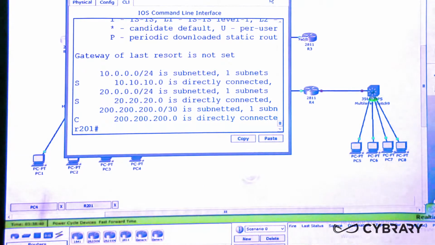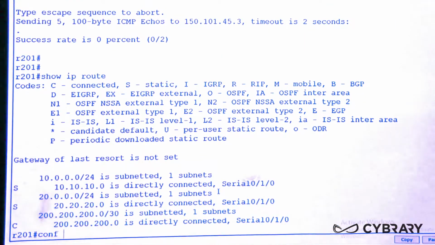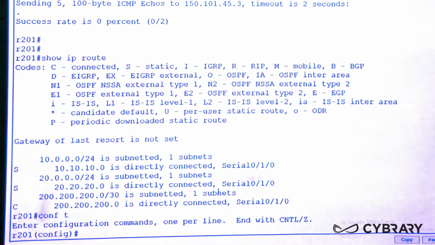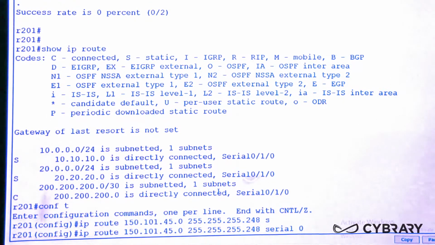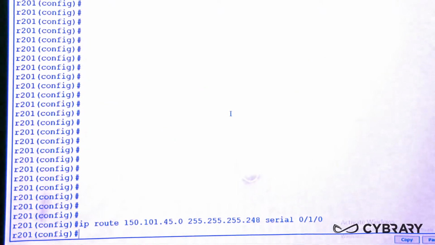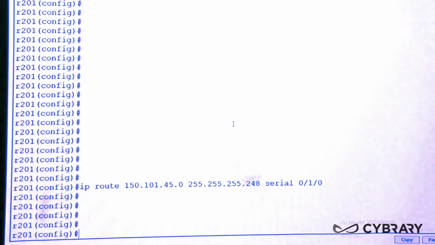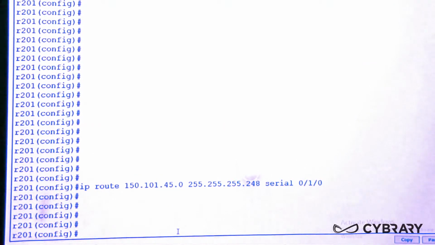What do I do? Well, if I create this route, IP route 150.101.45.0, 255.255.255.248 for the /29 mask, and then the exit interface, which is serial 0/1/0. So once I have created this route on router 201, I'm going to try and ping router 1, 2, 3, 4 on the 150 network. So each router's Fast Ethernet 0/0 interface.